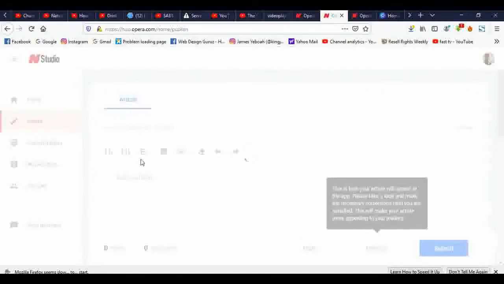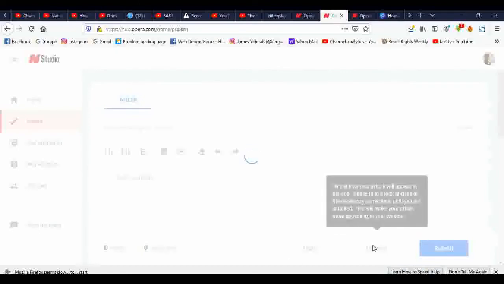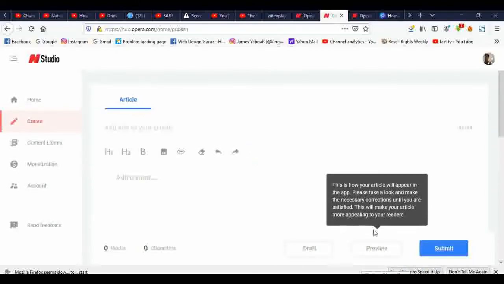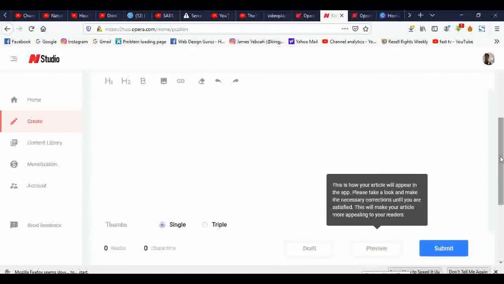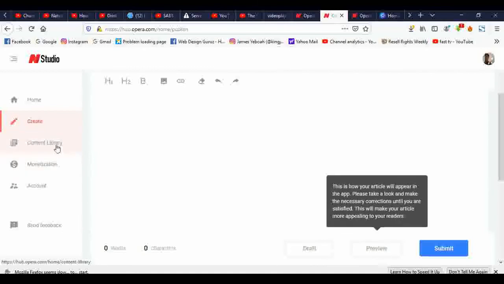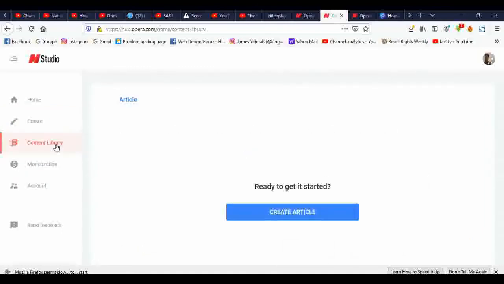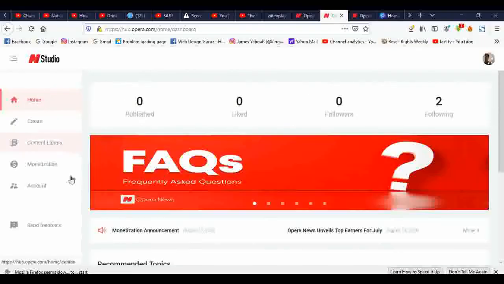and it looks just like Microsoft Word, and it even gives you a clue, but you can start here. You put in your heading here, and then you type your message just like any other thing. You can do anything you like, just like Microsoft Word. When you finish, you click here to submit your application. You can also come to the content library to get started, as well as my account.